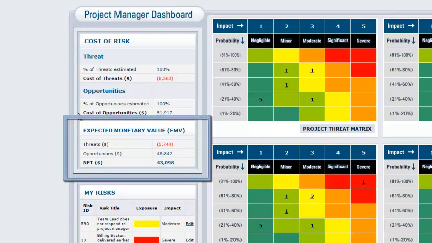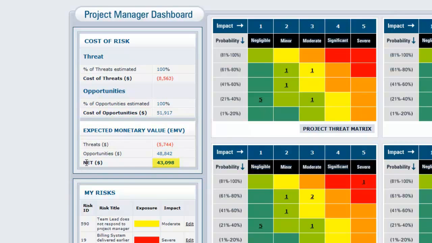From an expected monetary value analysis standpoint, each risk has a cost of impact and a probability value. The probability is multiplied by the cost of impact of that risk to come up with an expected monetary value of that risk. Each risk has been estimated that way, and then there is a summation of all those risks that show up in the dashboard EMV section. Threats are obviously negative, and opportunities are positive. So the net is a summation of the threats and the opportunities, which gives you a net value.